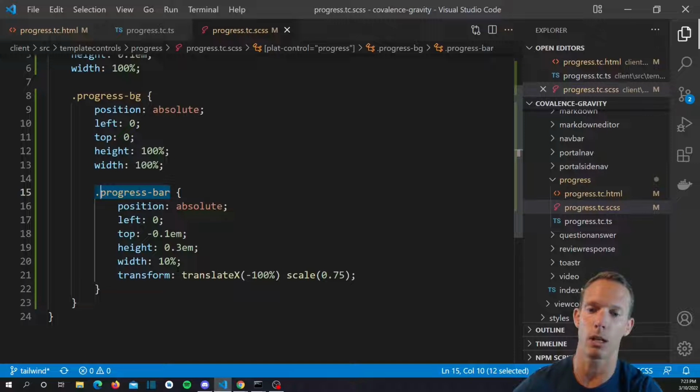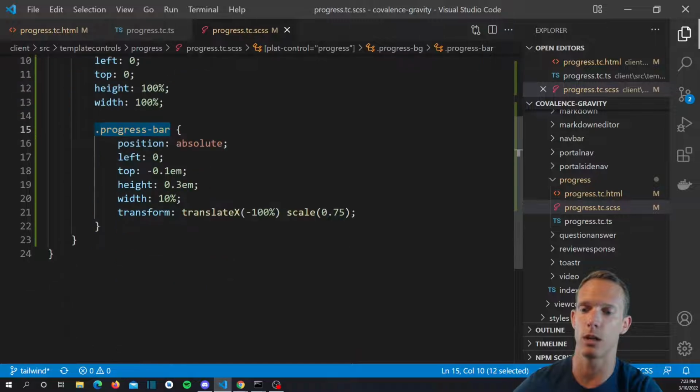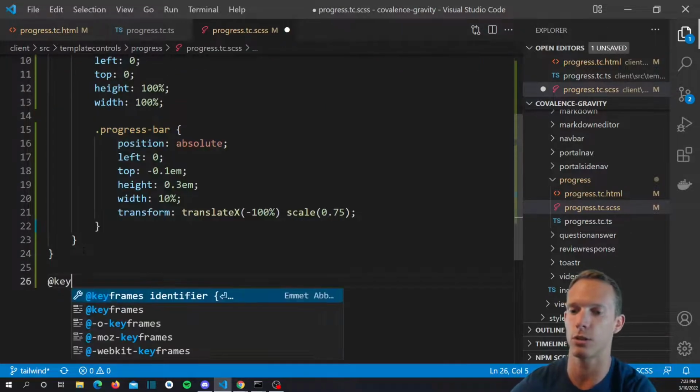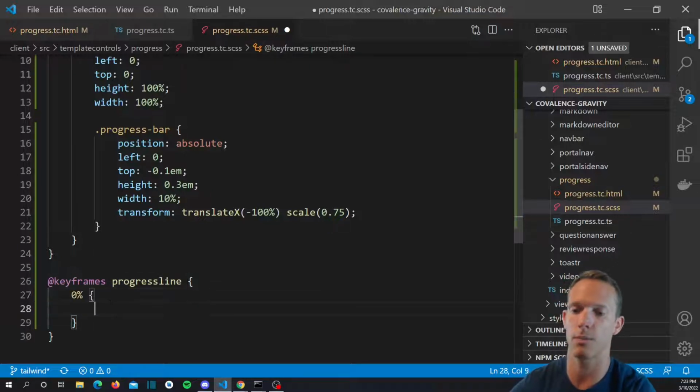So it's 10% of the parent element, but 100% of itself. So it's pulling this completely off the screen to the left. And we have to create an animation and we have to deal with colors. So let's do the animation first. So we'll say keyframes, progress line, and we'll say 0% is transform.